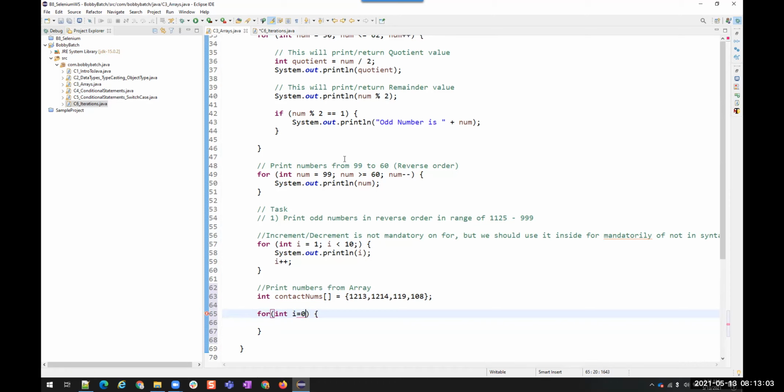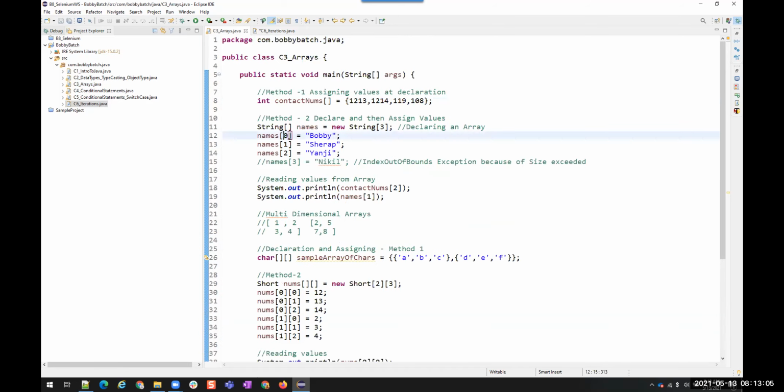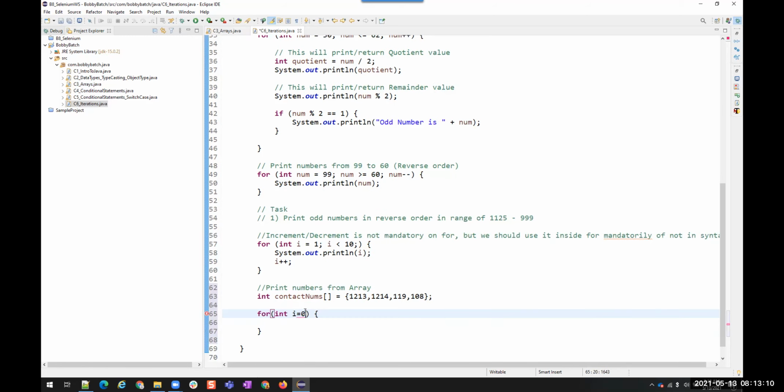If I want to print any value or store any value, I'm using the starting position as index 0, right? So that is why I have to start with index 0. And then what will be the condition? Index 0, 1, 2, 3. So less than 4 or less than or equal to 3. Anything is fine, right? And then i plus plus. Am I right?